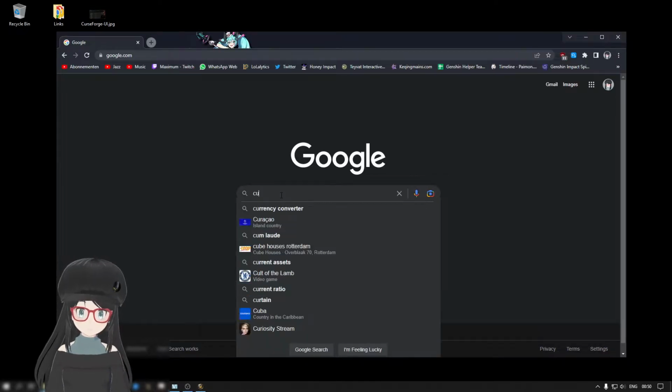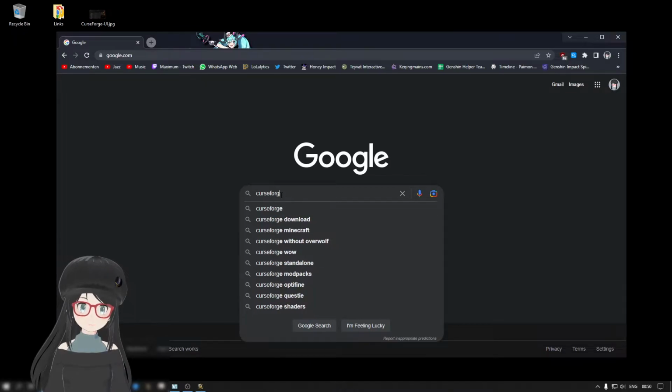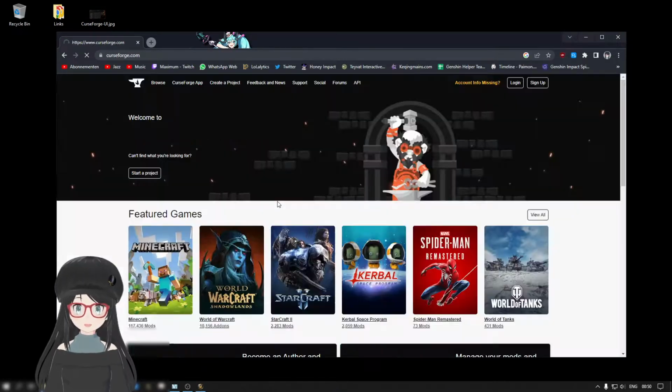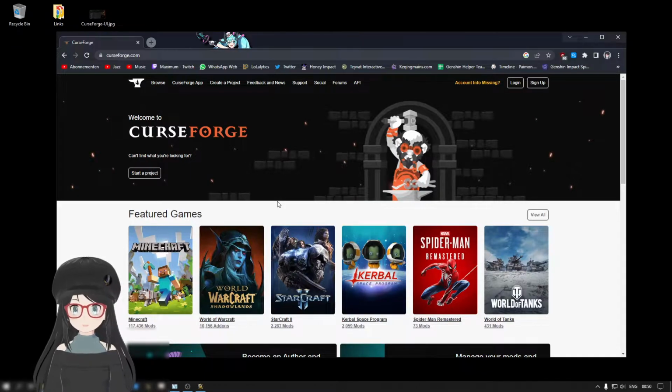So first we're going to go to CurseForge. CurseForge is a very popular website for all the World of Warcraft add-ons. Now some add-ons are not on CurseForge, like for example Elf UI, but they usually have their own websites.